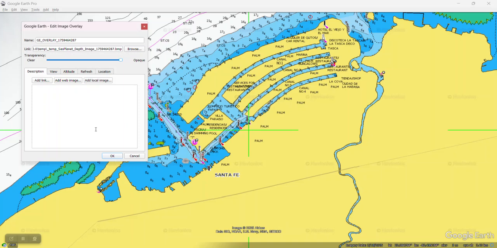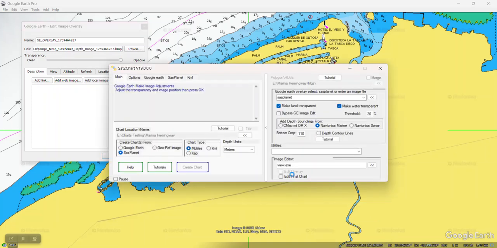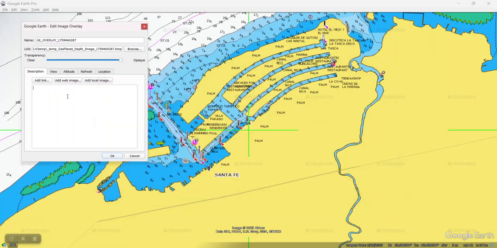And by the way, when I said it stopped and it beeped there, if we go back to SatChart here, this checkbox here, if you're positive that the satellite map and the marine map are going to line up, you can check that and it won't stop. But we did stop, so now SatChart is waiting for me to press the OK button.